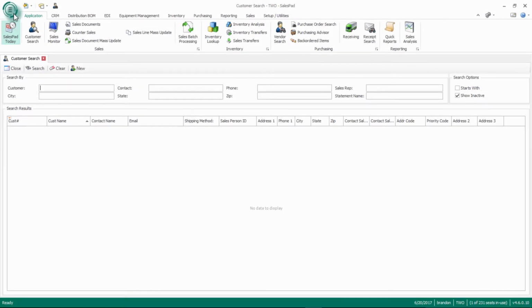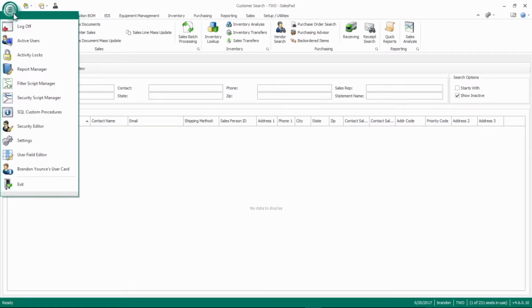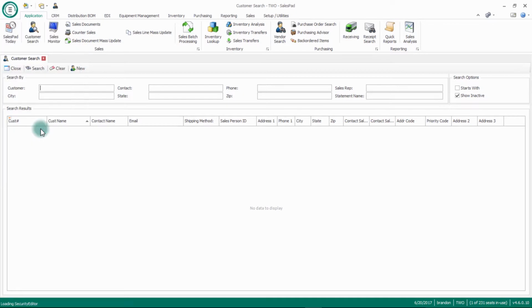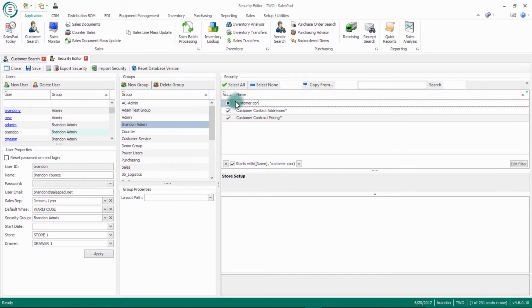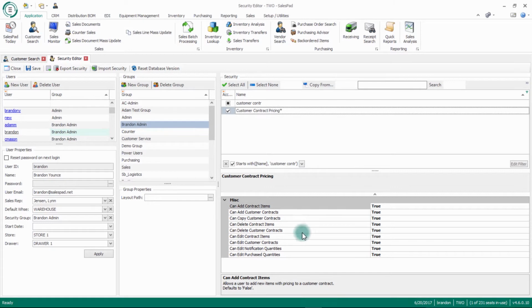If I pull up SalesPad here and go to our security editor, you'll notice that if I filter down to customer contract and click on that, you'll see that we do have some security settings around customer contract pricing. Really it's the ability to add contracts, to delete contracts, and to edit contracts as well. So that's all the security around contract pricing within SalesPad.